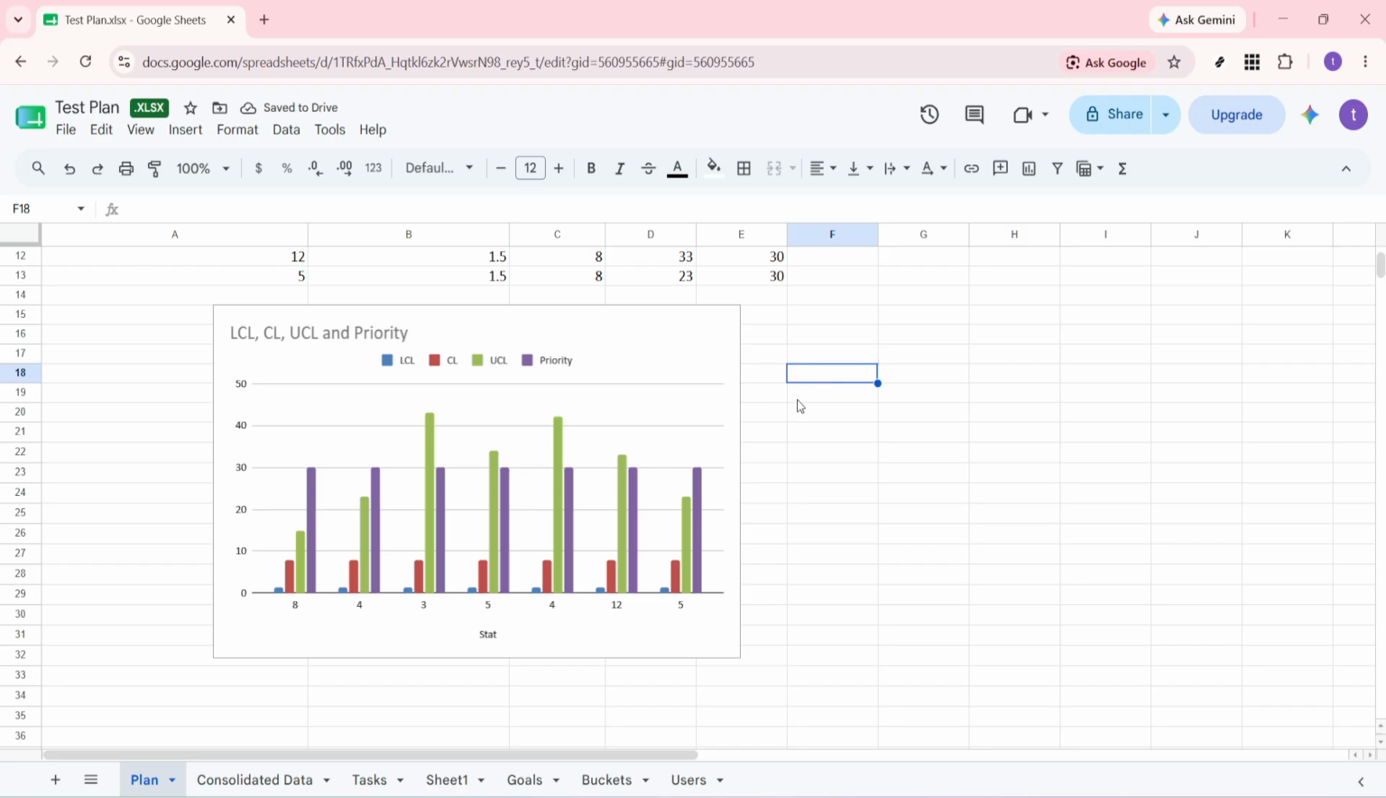And if you want to save the chart as an image, click the three-dot menu in the top right corner of the chart and select Download. You can export it as a PNG, PDF, or SVG file.